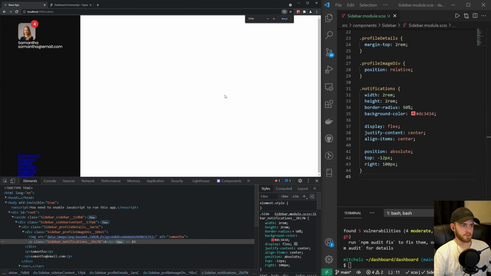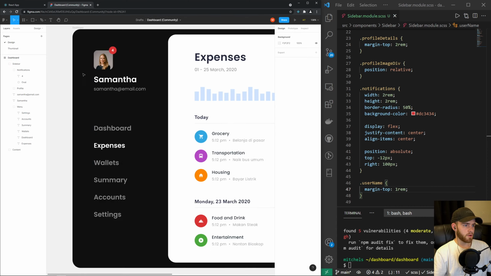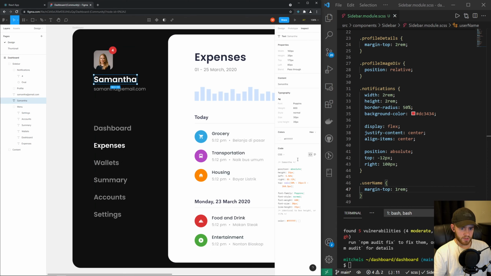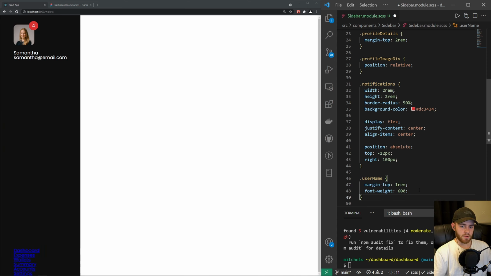So the next thing is the username. So we'll say username, which has like a margin top of 1 rem. And let's take a look in the Figma Design what the properties are for the name. So right here it says font weight 600 and font size 30 pixels. So I can actually copy this and paste that right here.